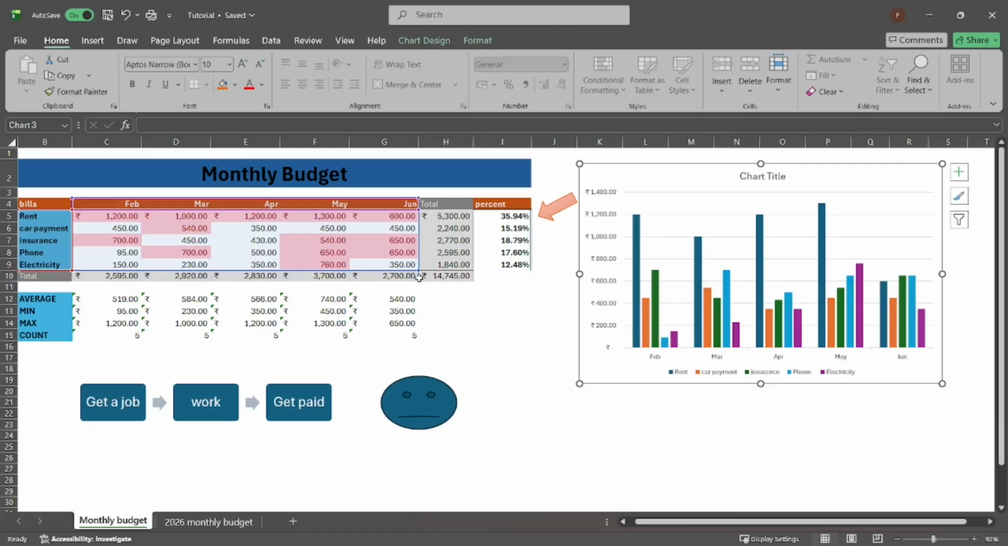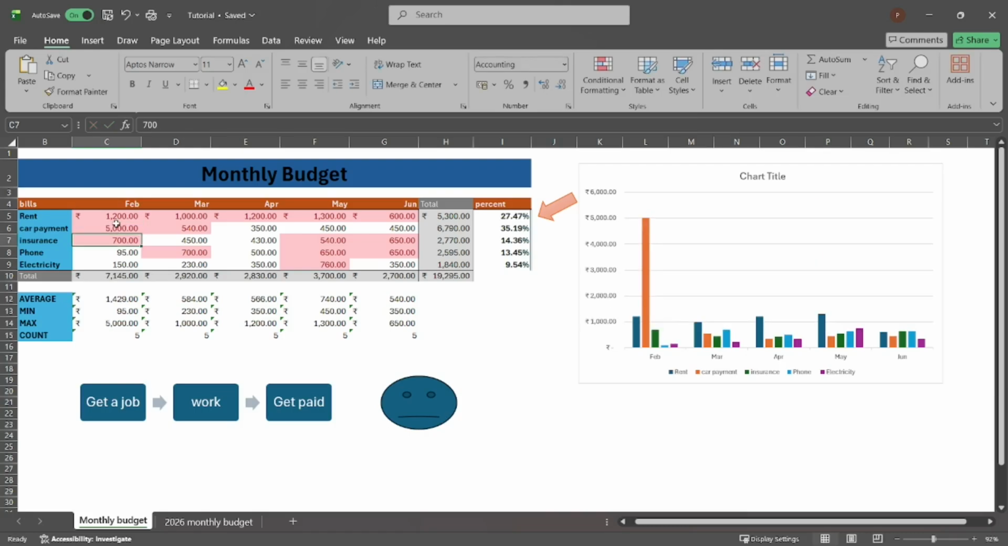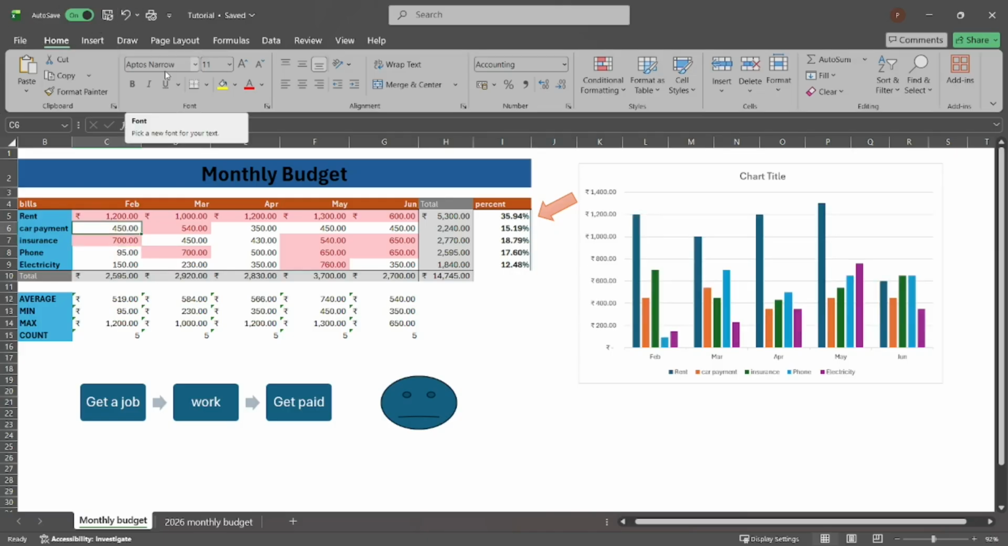Now let's make a change to one of the values in the worksheet. Suppose the car payment for February was entered incorrectly. Instead of 450, let's change it to 5,000. As soon as I press enter, notice that the chart updates automatically. This demonstrates that the chart is directly linked to the worksheet data. Whenever the underlying data changes, the chart changes as well. I'll undo that change and return to the original amount.